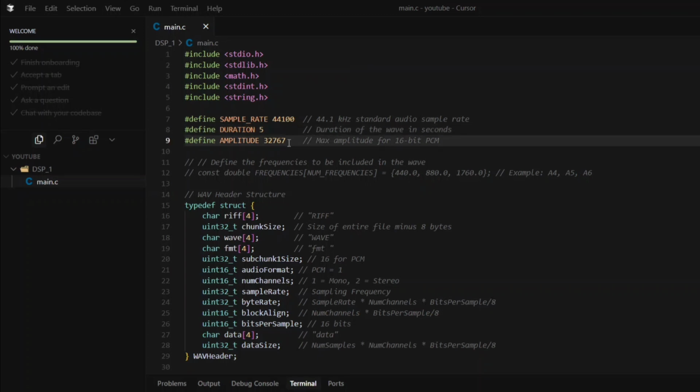The amplitude is something by which we are going to multiply the sine value. It is 32767. Why 32767? The highest value that can be stored in a 16-bit integer is 32767, and the lowest is minus 32768. So it is my bound between 32767 and minus 32768. To make this bound between 32767 and minus 32768, we are taking 32767 as the standard value.